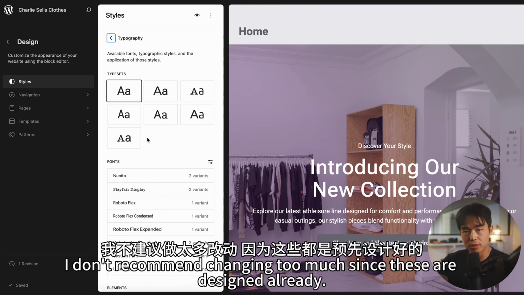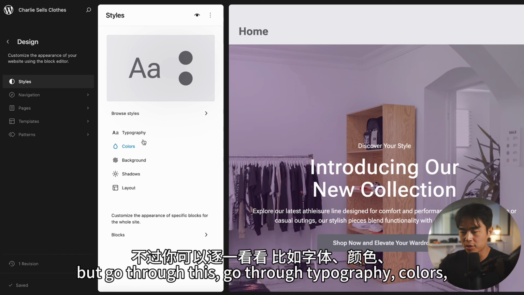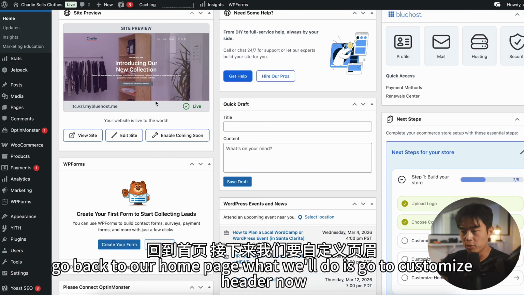I don't recommend changing too much since these are designed already. And so usually a lot of the elements already go well together. But go through this, go through typography, colors, background, shadows, layout, and feel free to change that. Let's go back to our homepage.